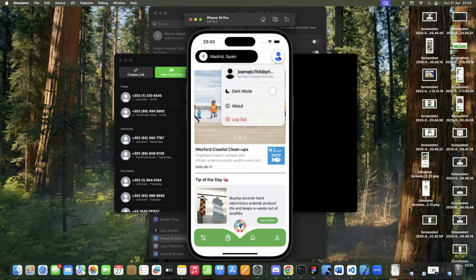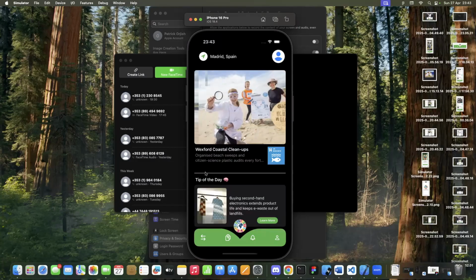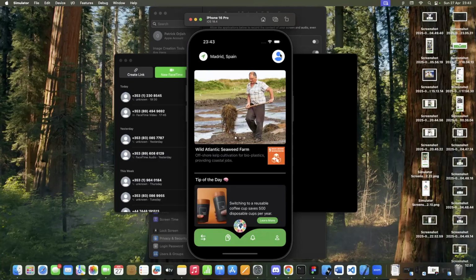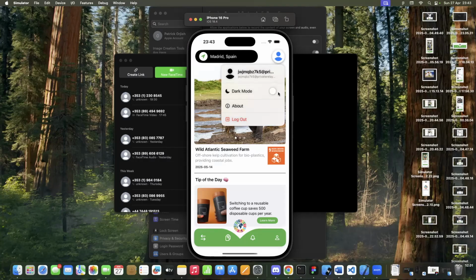Now going back to the home page, we have a profile menu at the top right corner. If I click this, users are able to toggle between dark mode and light mode, depending on the system settings or what they like to have. We can toggle this back to light mode as well. And we've also done the About Us page, where we explain our interest in the project and how the whole idea came about.